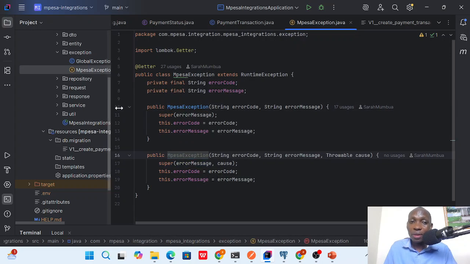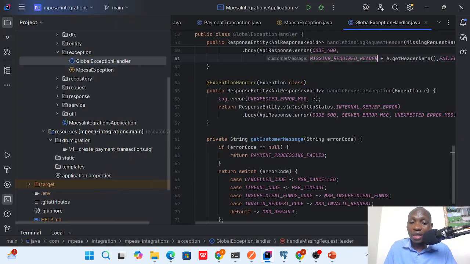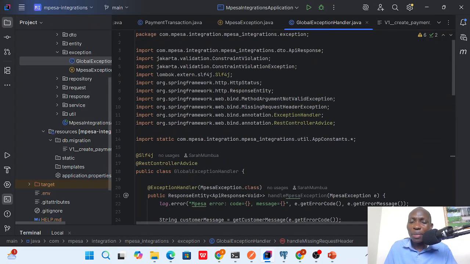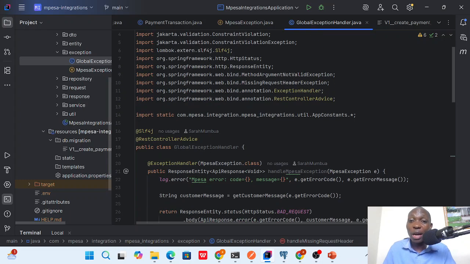Now let us go to the global exception handler. So what is global exception handling? Basically, we don't want to overload our code or just fill our code with loops of try catch blocks. In case we want to handle all our exceptions globally, that is the purpose of global exception handling. We handle all our exceptions in the same place.